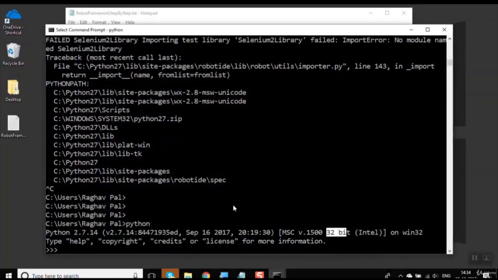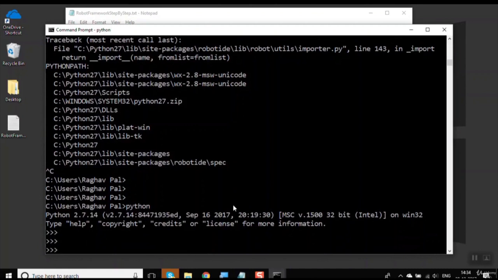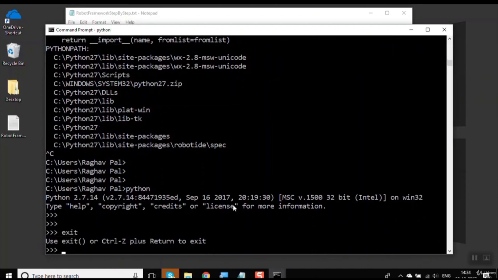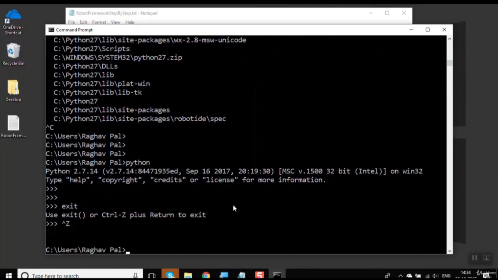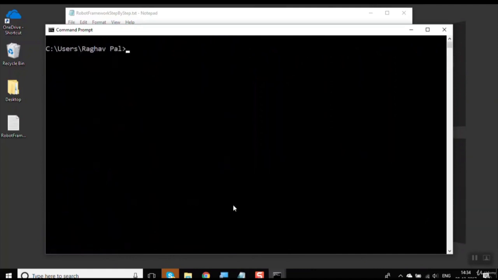So for example, let me show you. Let me come out of this and clear the screen and say pip uninstall robotframework-ride.